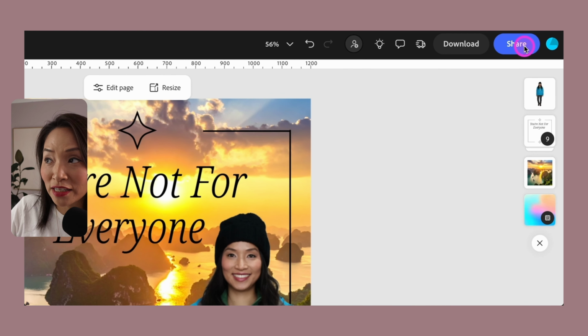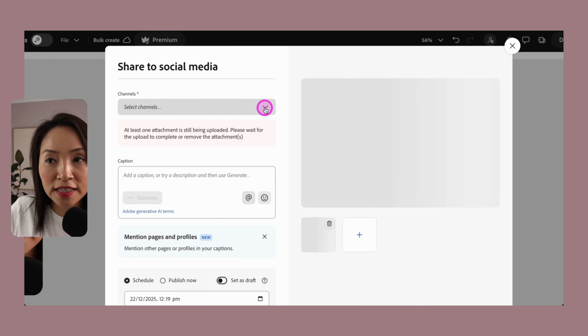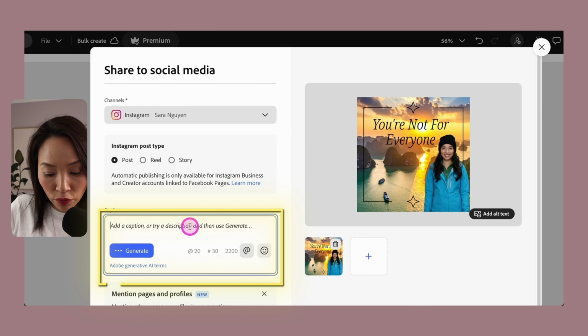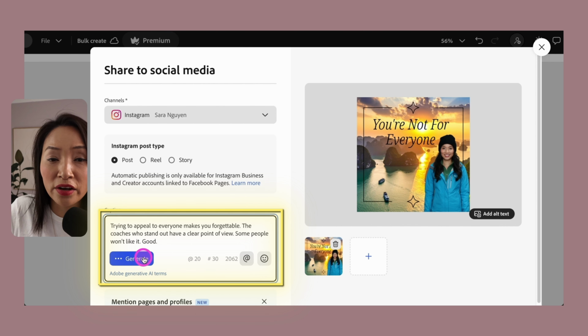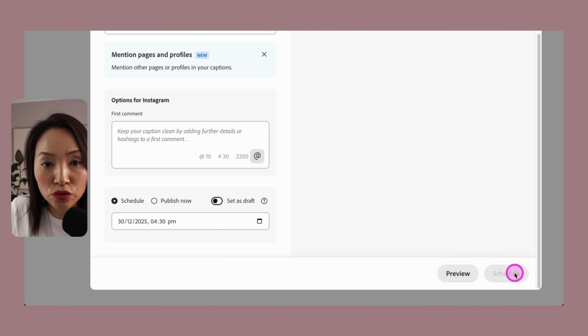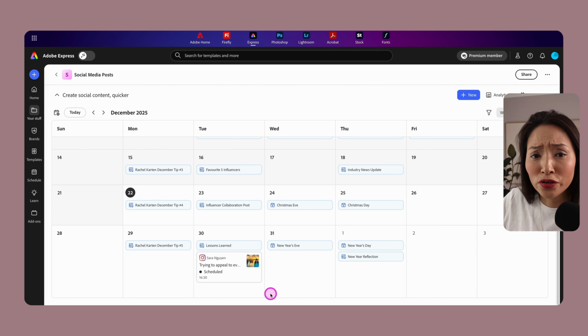I'm going to select Share and then Schedule Posts, then select the channel that you want to post to, which in this case is Instagram. You can write a caption yourself or use the AI to generate one for you, and then select the date and time and select Schedule. Once it's scheduled, it's done. You can see all of your scheduled posts from the content calendar in Adobe Express, and that's the whole system. 30 days of content created for Instagram, scheduled and ready to go. Set and forget.